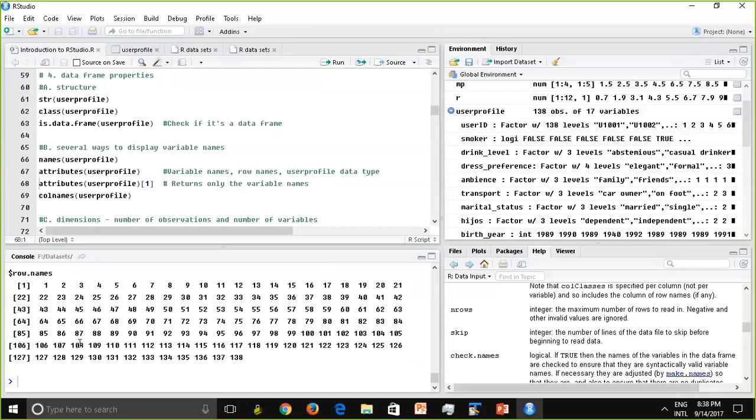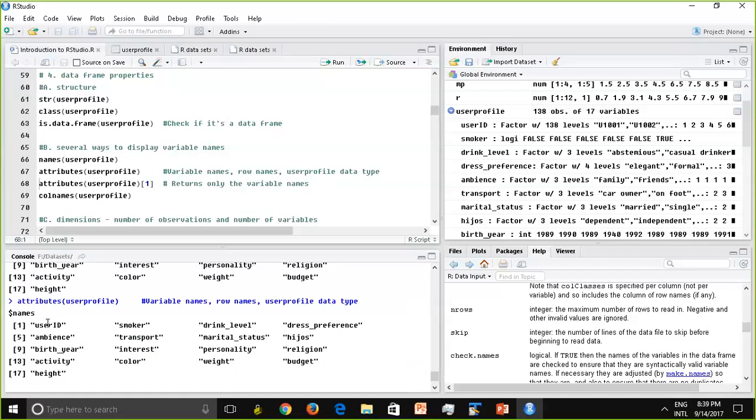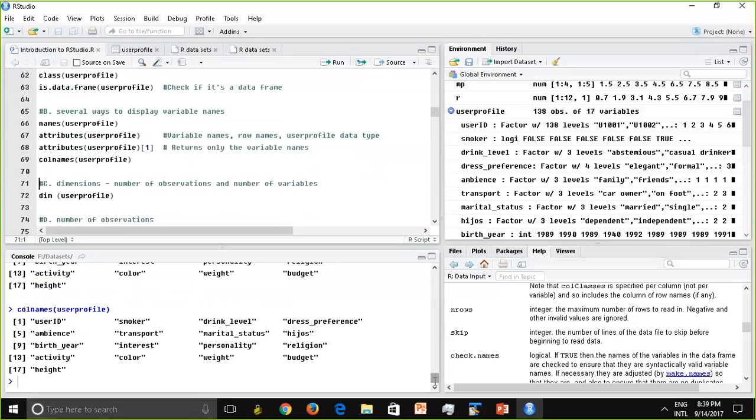Now, if I want to see only a single element, right? I want to see just the names. I would have to do 1. What is 1? 1 stands for the first element, right? I want to see just the names. This is the first element of this list, right? And another way to see the column names is just to type colnames. This is another way. Sometimes the output may look slightly different, but there is more than one way.